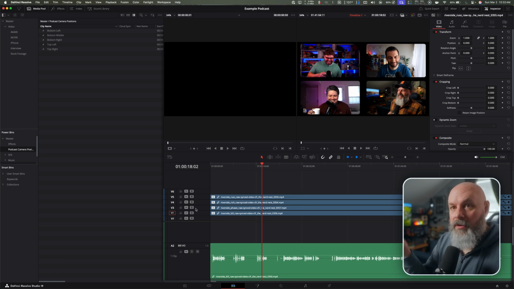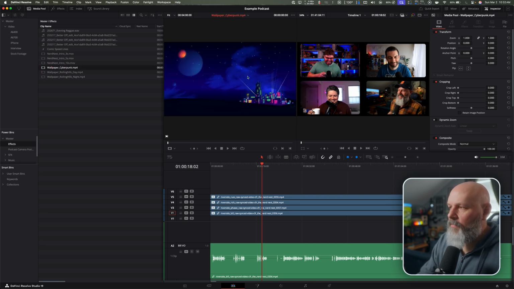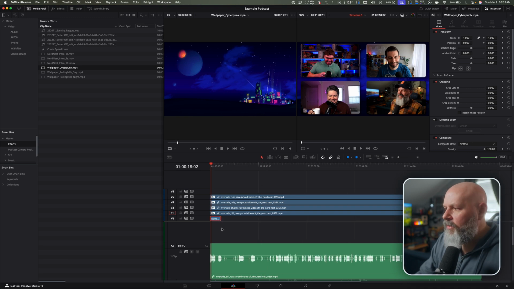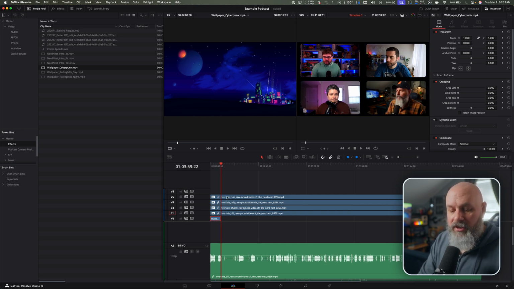Next, I want to put a background that goes underneath everybody. This is why I added this track to the bottom. Now if I go into my effects, these are just some things that I've already saved. I have this, basically like a wallpaper, and I'm going to grab this and put it right down here. You can see it doesn't take up the whole podcast, but I'll hit Command C, go to the end of that clip by pushing down, and then hit Command V a bunch of times until it fills up the whole thing.